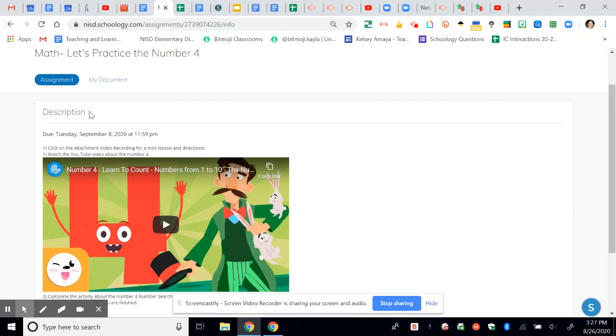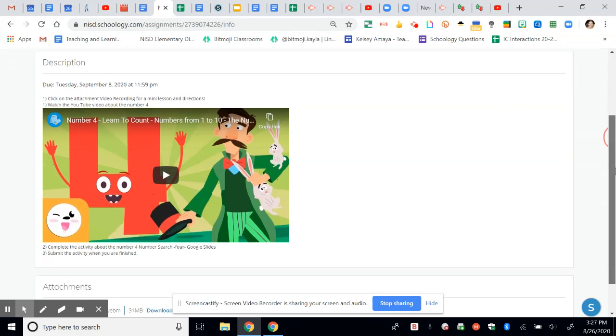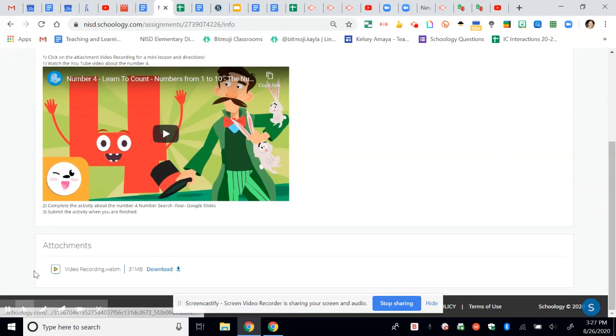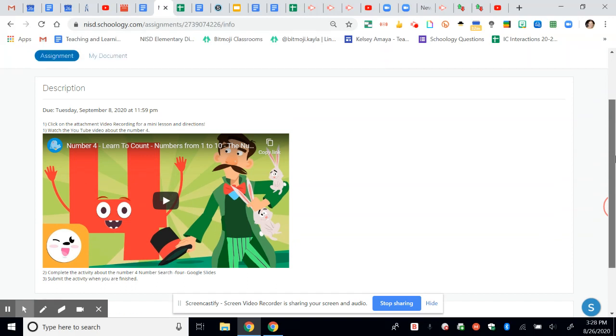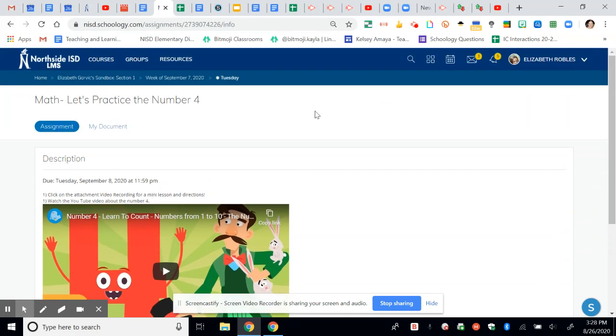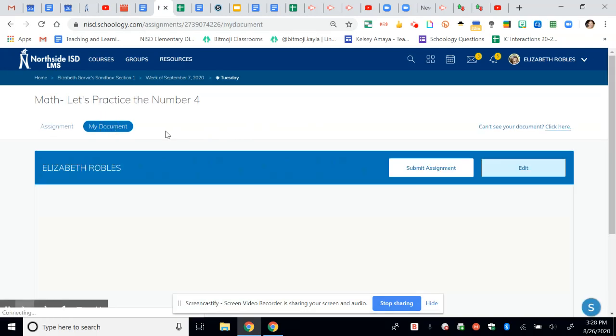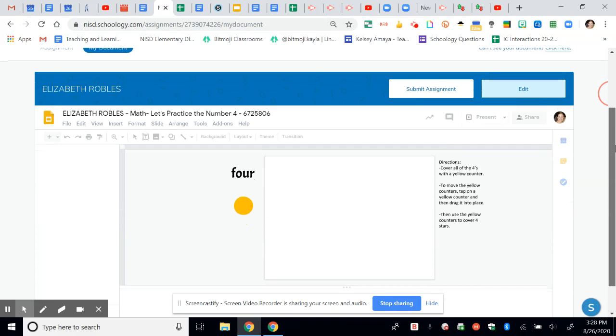It will have the assignment description with the instructions and maybe a resource for me to watch a video. My teacher might also have included instructions here in a video or audio format that I can download and watch. But to get to my actual assignment that I'm going to complete, I'm going to click on the My Document button, and then my assignment is going to load.